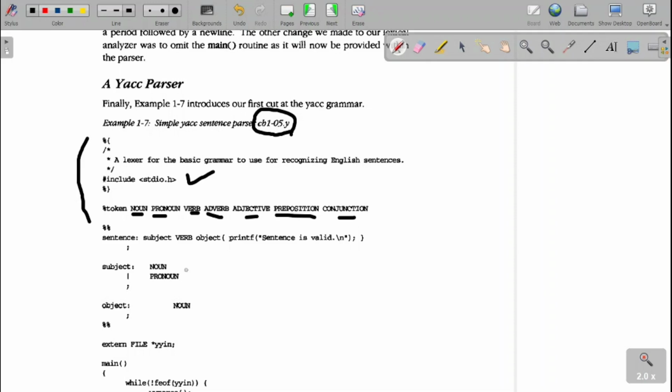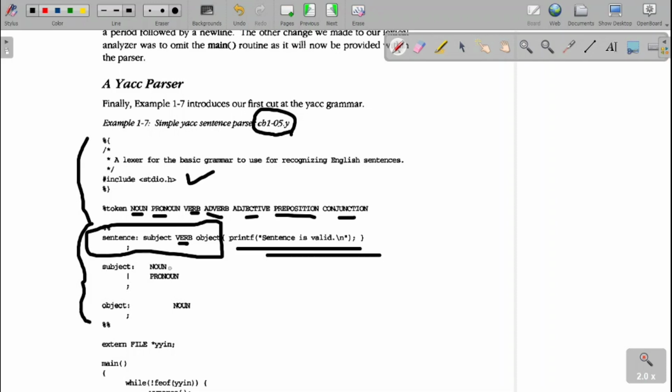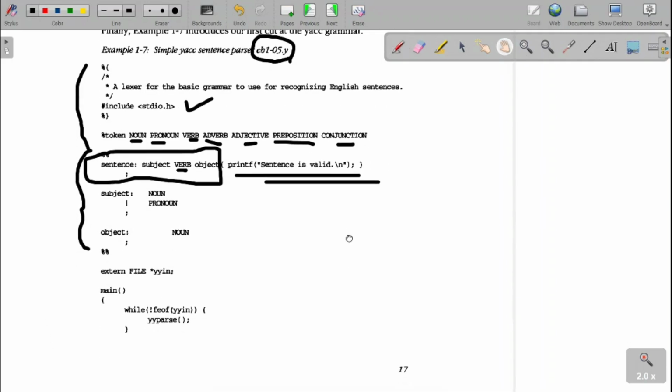Then next, sentence. So now the rule section, this will be your rule section. In this rule section, again two parts are there. So now if you observe, this is my grammar, that is a sentence. In place of the arrow, I am putting the colon: subject, verb and object. That verb is the token. Then next, what is the action? It is, a sentence is valid. Then the subject will be a noun or a pronoun, and the object will be a noun.